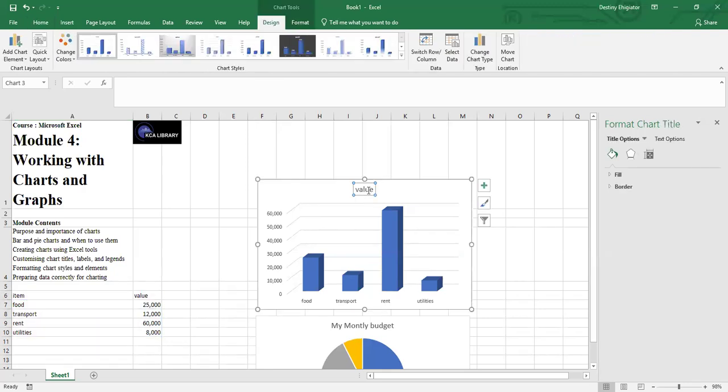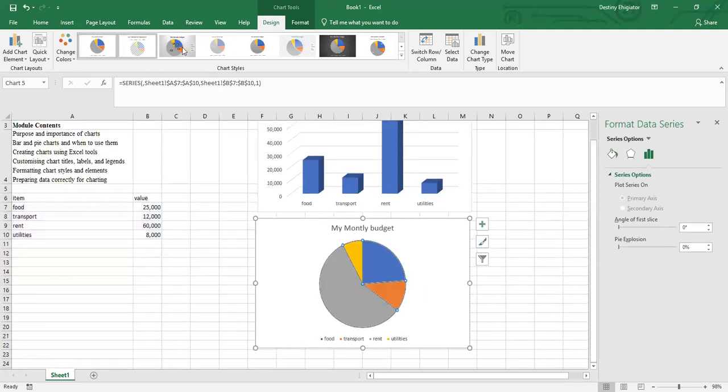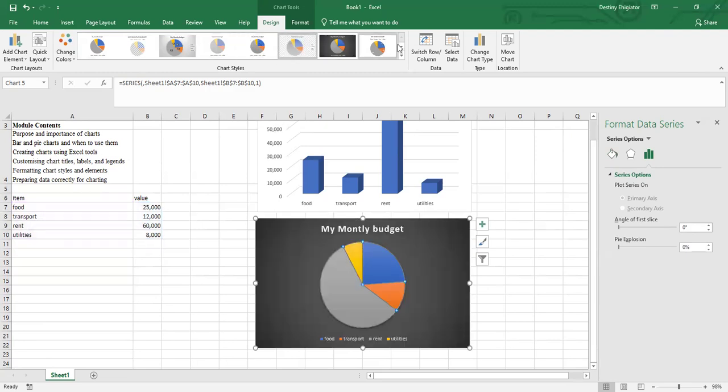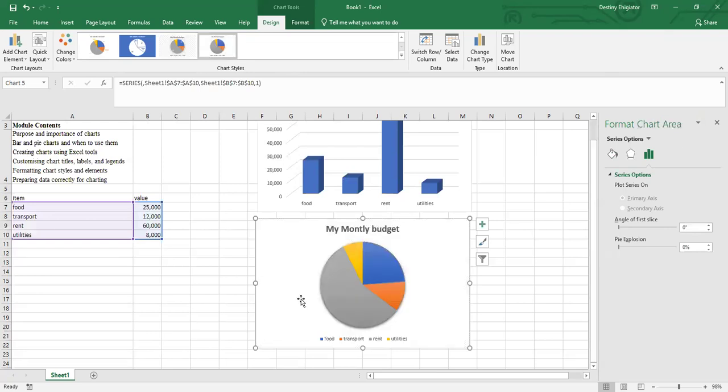So now, data labels, you can change all of that. You can even change your pie chart to percentage. It's very easy. You can see there are different kinds of pie charts you can use here. There are a lot. You can decide to change the theme. A lot of designs that you can use on this chart.